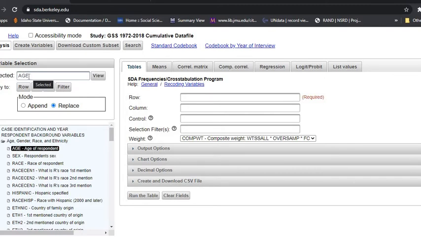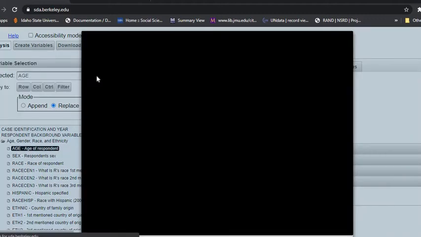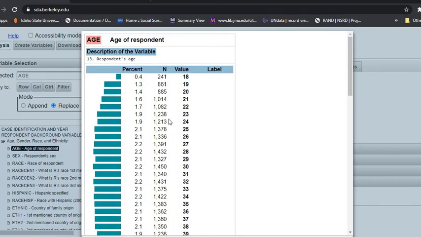So if we're interested in age, what we can do is click on this view button right here, and you can see here you've got your results. It's giving you what is called a frequency table that tells you how many people in this sample are at various ages. Remember, columns go up and down, and rows go across.